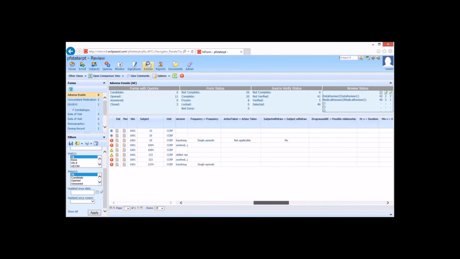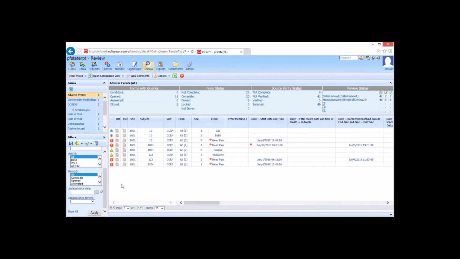Once again, not a lot of data entry has been done in this study, but we're able to see the states of the forms. The first 2 are frozen. The second 2 have queries. The next 2 are actually missing data but have no queries. And the final 2, once again, have queries.